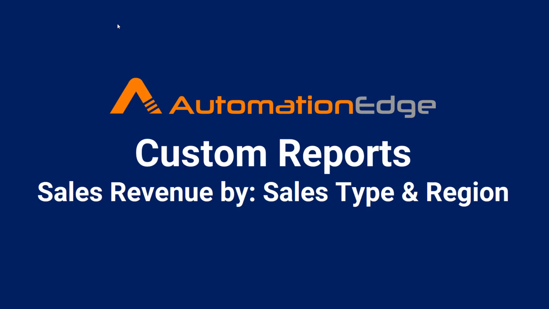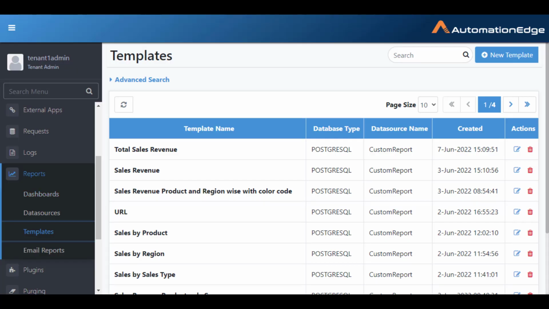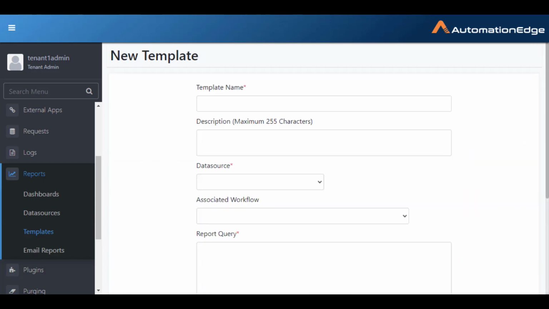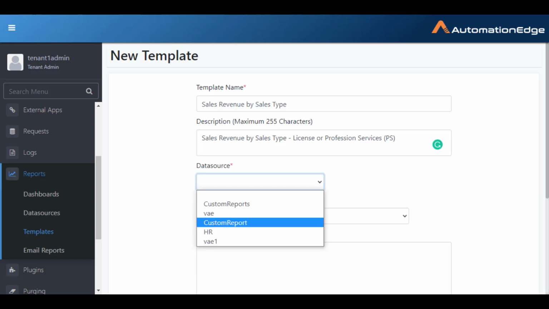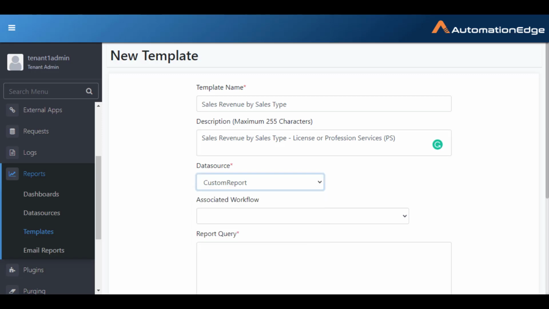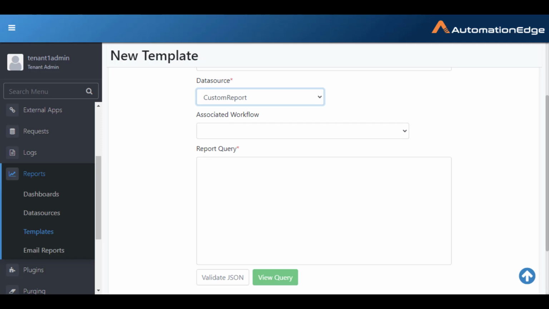Let us begin. I am in the AutomationEdge UI and on the Templates menu. First of all, let us create a new template for sales revenue by sales type. Provide a description, that is sales revenue by sales type, license or professional services. Choose a data source. In our data source, we have sales revenue information by sales type, region, product, and month. For now, we do not have any workflow related information in our custom database, and we do not want to filter by the workflow. So leave it blank.